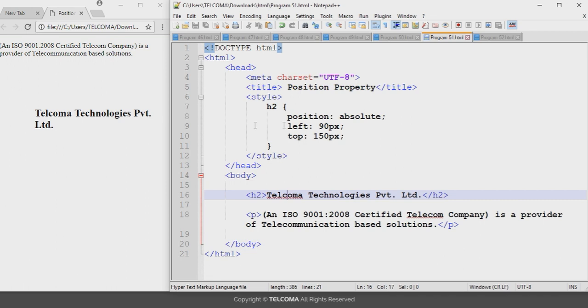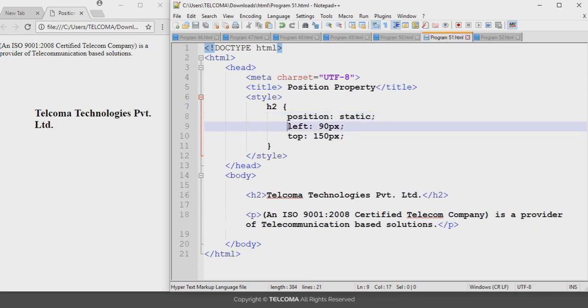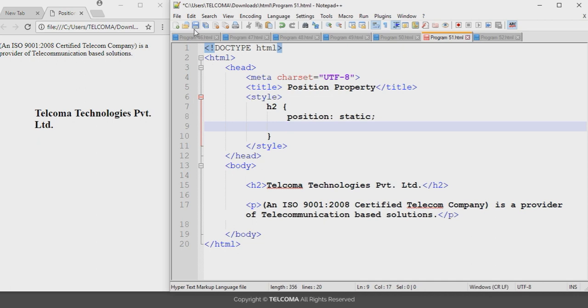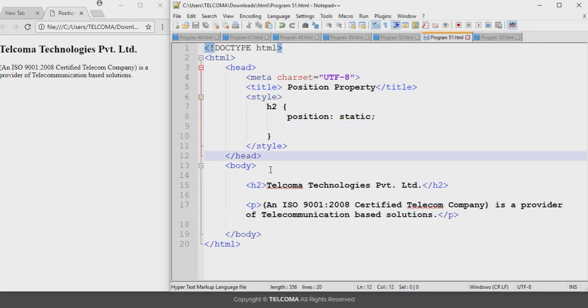Another value of this position property is static. Static is set as the default, and the element is displayed in the normal flow. As you save this program and remove this value from here, now save it and refresh the browser. You can see that the program displays according to the normal flow, that is, the h2 tag first and after that its paragraph.